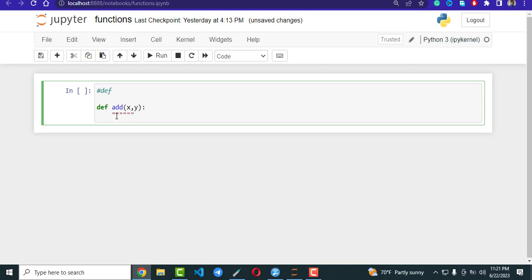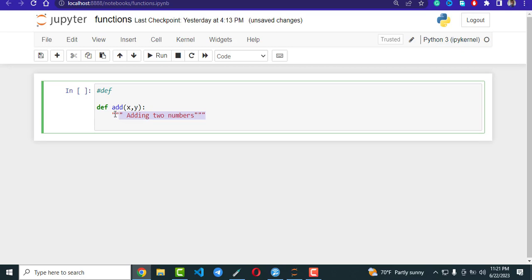Sometimes you can comment inside the function by putting this string. So we can say adding two numbers. This is called a docstring. So this string is indicating what I want to do. In this function, I'm going to add two numbers. So sum is equal to x plus y.